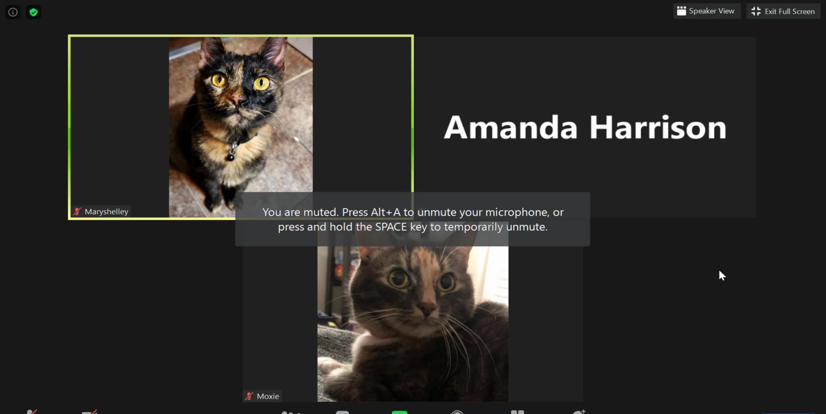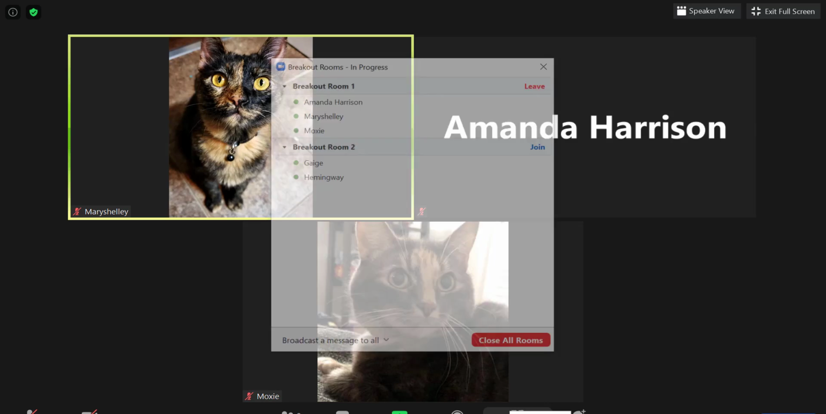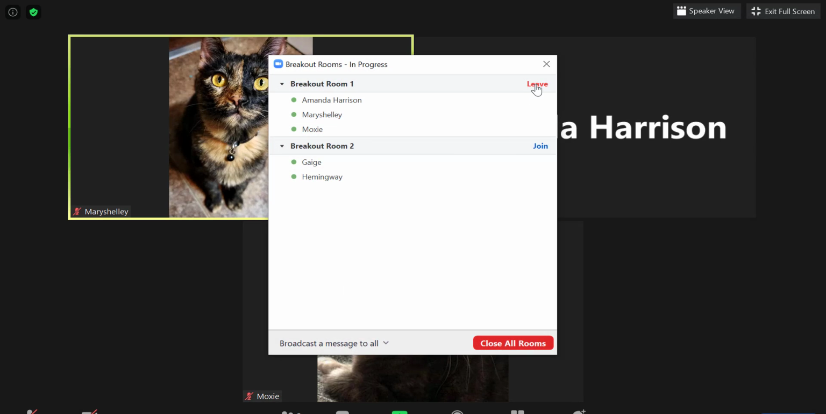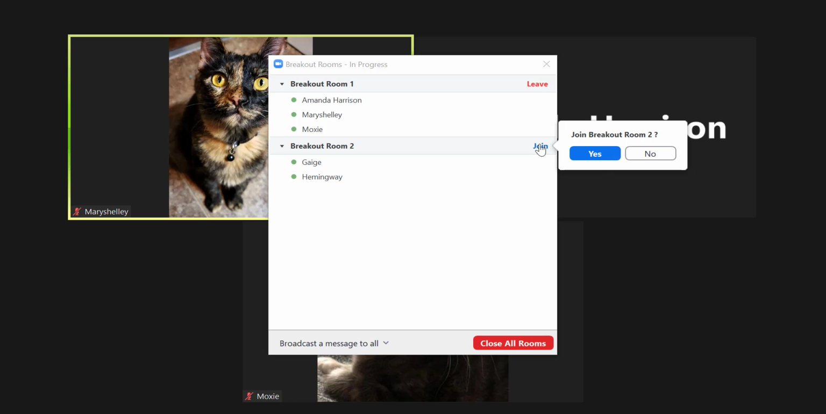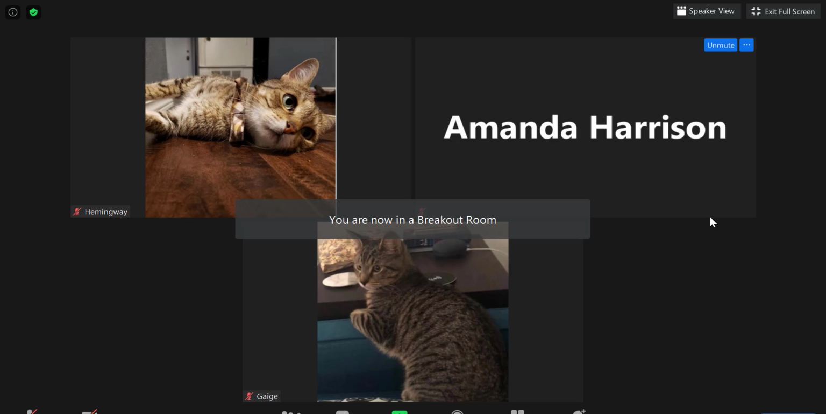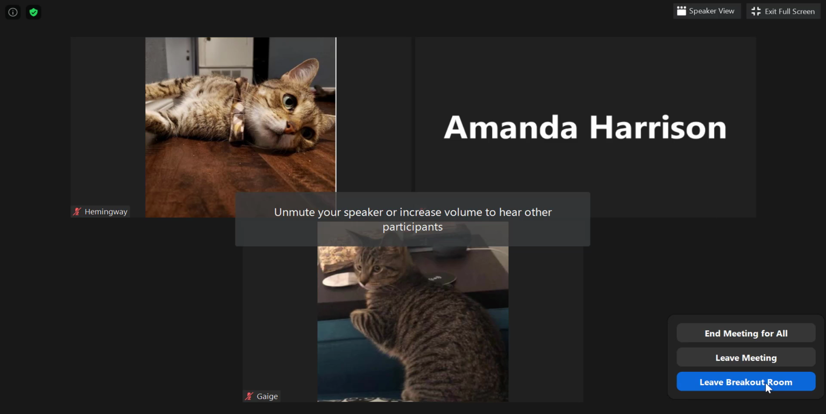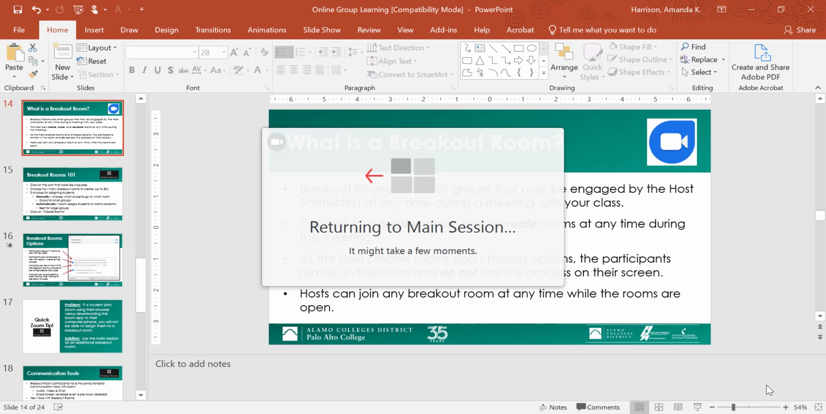If I want to return to my other breakout rooms or go to the main session, I can either click Leave Room, go back to the main session, or I can click on Breakout Rooms and leave that way. I can either click Leave, or I can go join breakout room number 2. And now that I've visited both breakout rooms and I've checked in with all of my participants, I'll leave the room to go back to the main session. Be careful here that you don't click Leave Meeting or End Meeting for all. It's happened before.